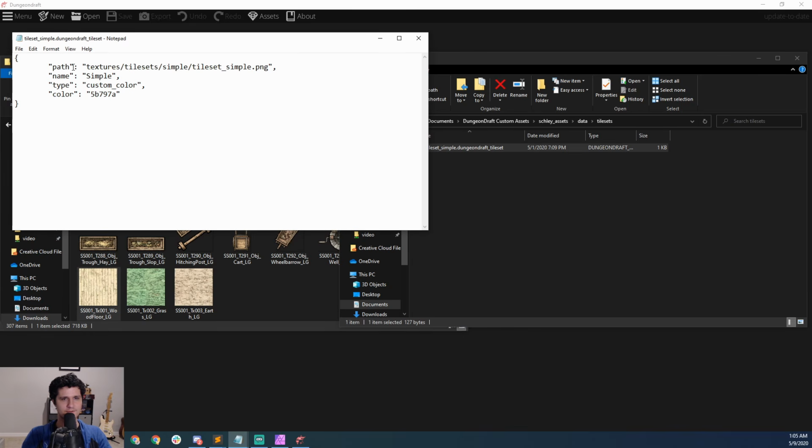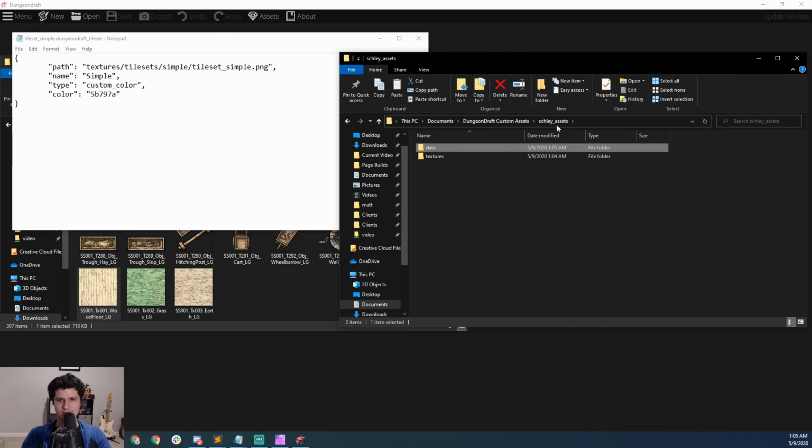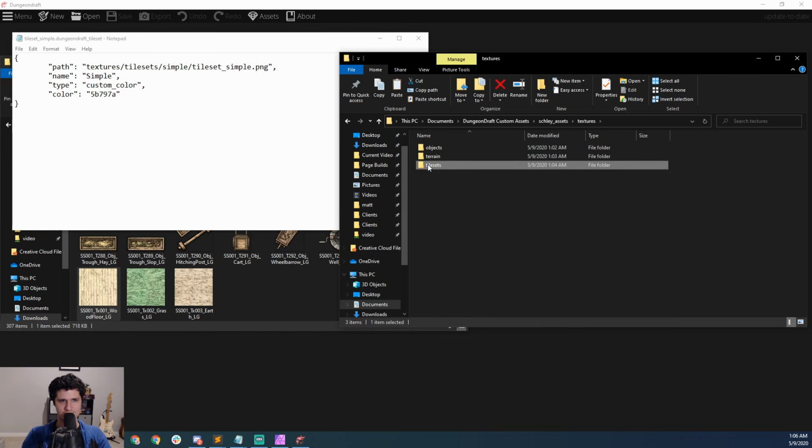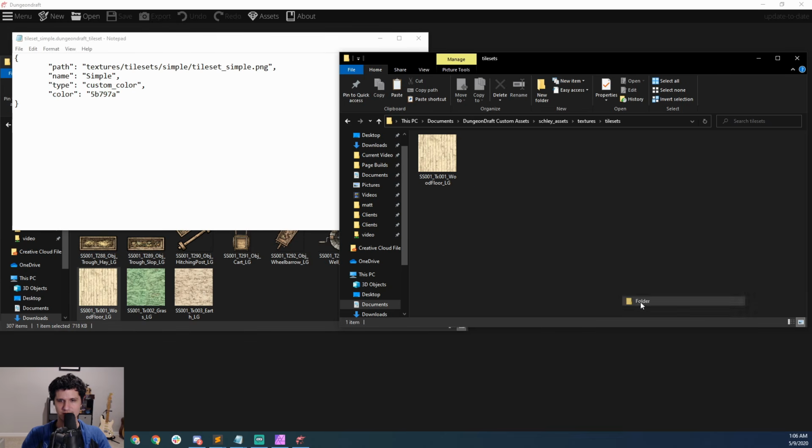Now the path refers to where the asset is actually located, and it's going to start based on the root folder. So that's saying we're going to look inside of textures here, and then inside of textures, we're going to look inside of tile sets. Inside of tile sets, we're going to look for simple, and we actually didn't make the simple folder in here. This is why it's good to double check these things. So we're going to create the simple folder now, and we're going to place that tile set inside.